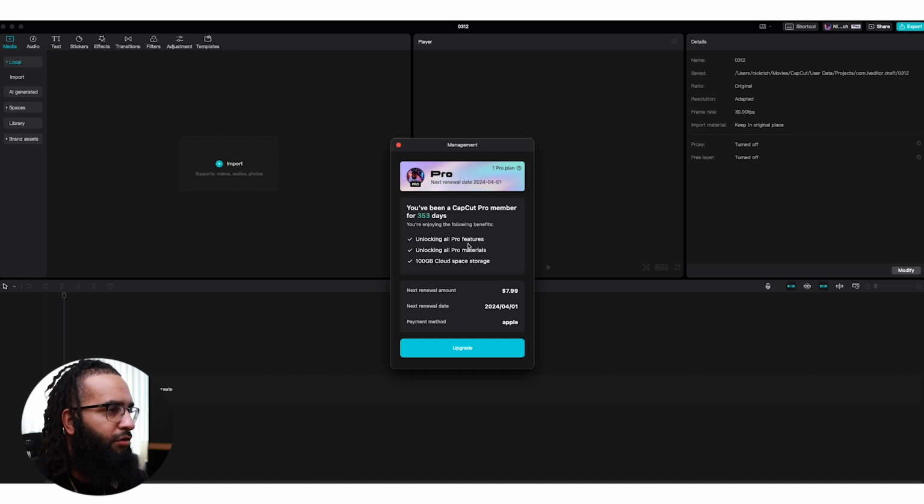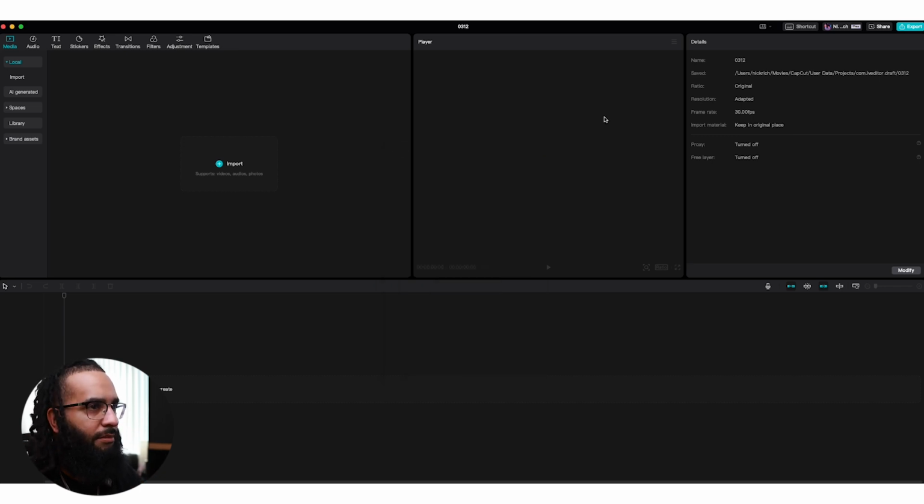So you unlock all pro features, all pro materials, and you get 100 gigs of cloud space storage. I do not know what the upgrade is because I don't use the cloud and don't need to upgrade. So there it is, guys. There's the pro version of CapCut. This is what you get.